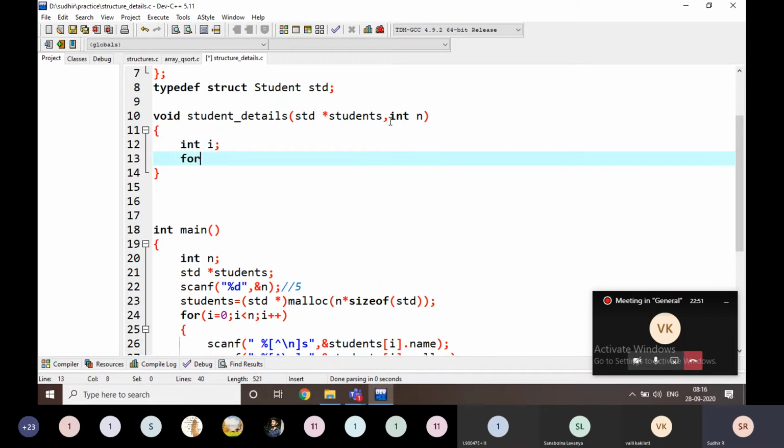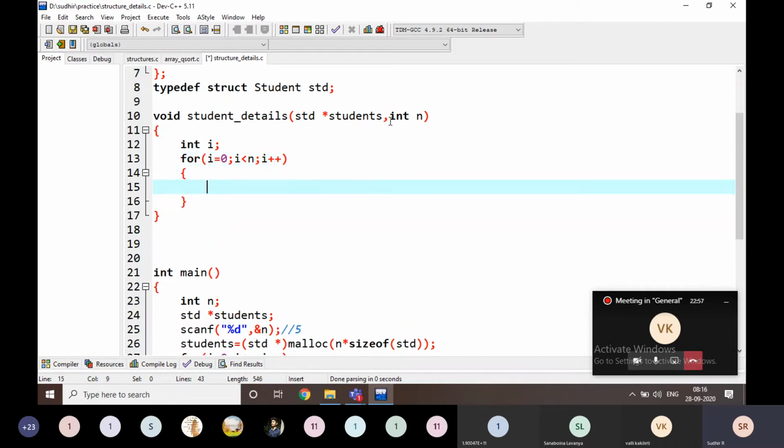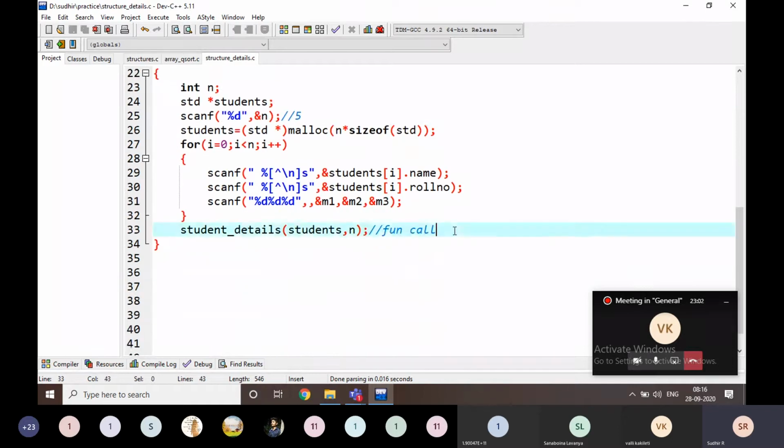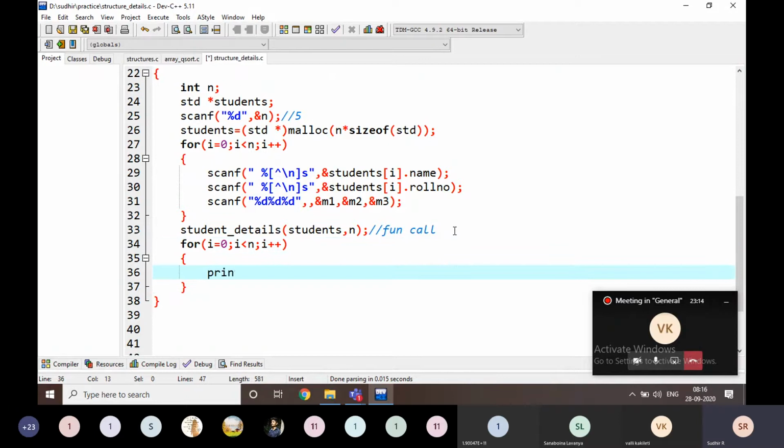Here I am going to write a for loop: i is equal to 0, i less than n, i plus plus. For every student I am going to calculate the total marks and percentage, and then I am going to print the data here in the main function only. Again a loop, i less than n, i plus plus. Here I am going to print the data of the student.